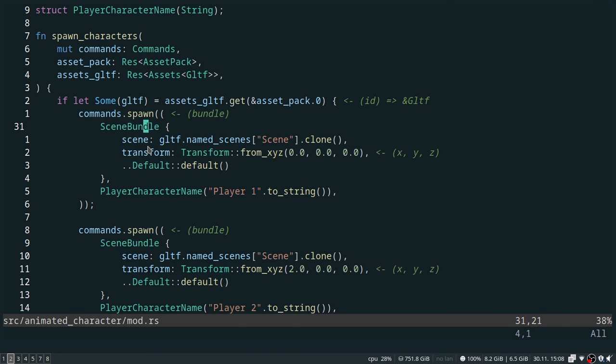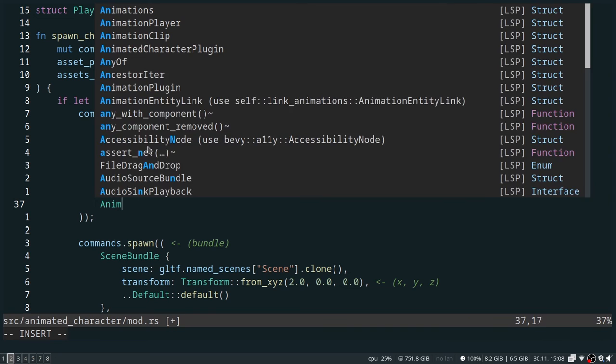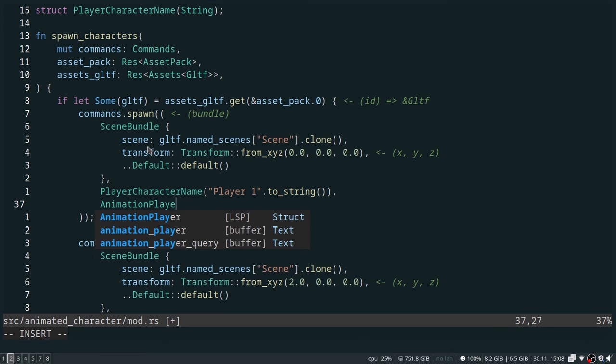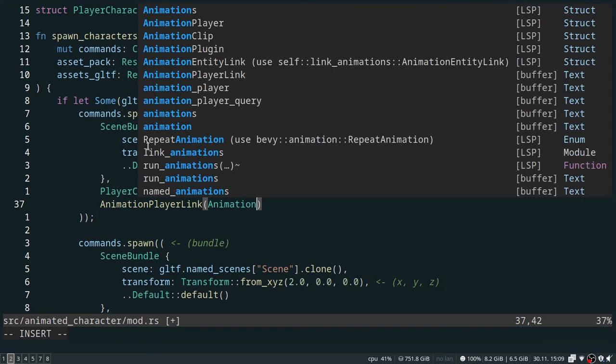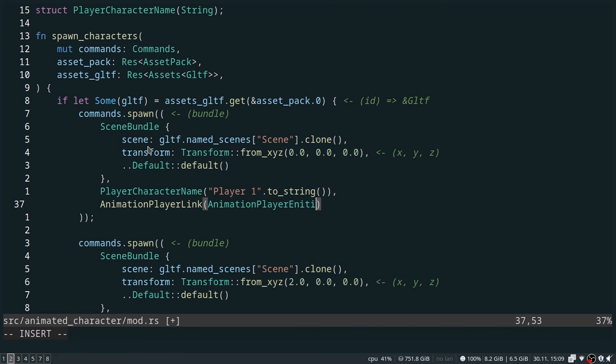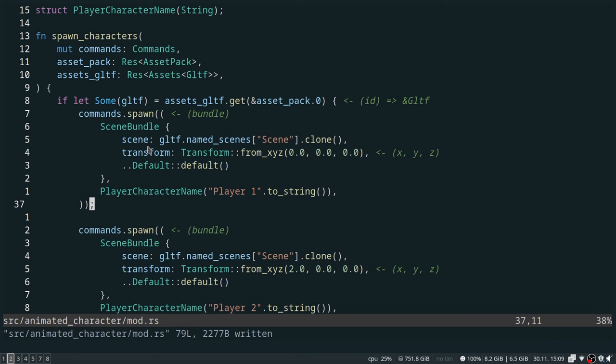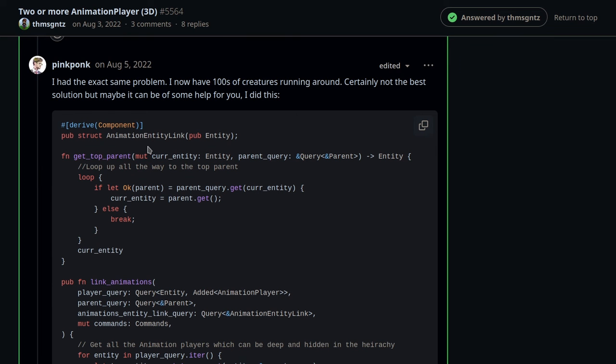Once we get up there and find this entity, we're going to add another component to that entity programmatically. That's going to be the animation player link, and inside that will be the animation player entity. But we can't just type it in here like that, because at this time when we spawn it in, we have no idea what entity it's going to be. So that is why we use the code that's provided here.